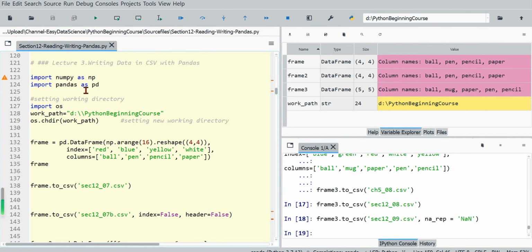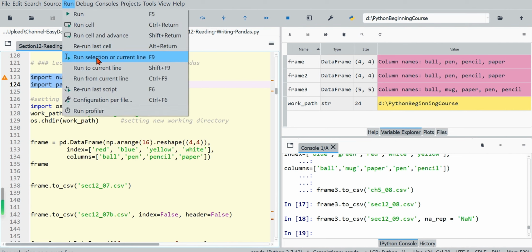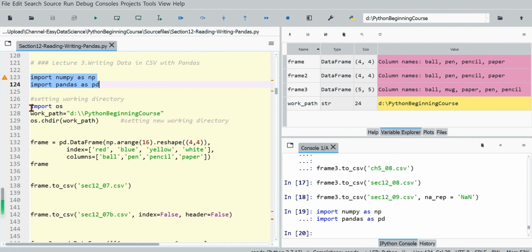We show these statements in Anaconda Spyder. See the file called section 12 reading and writing pandas.py, and the links to this file can be found in the description of this video. We move to lecture 3, writing data to CSV with Pandas. So we first import NumPy and Pandas. Then set the working directory.